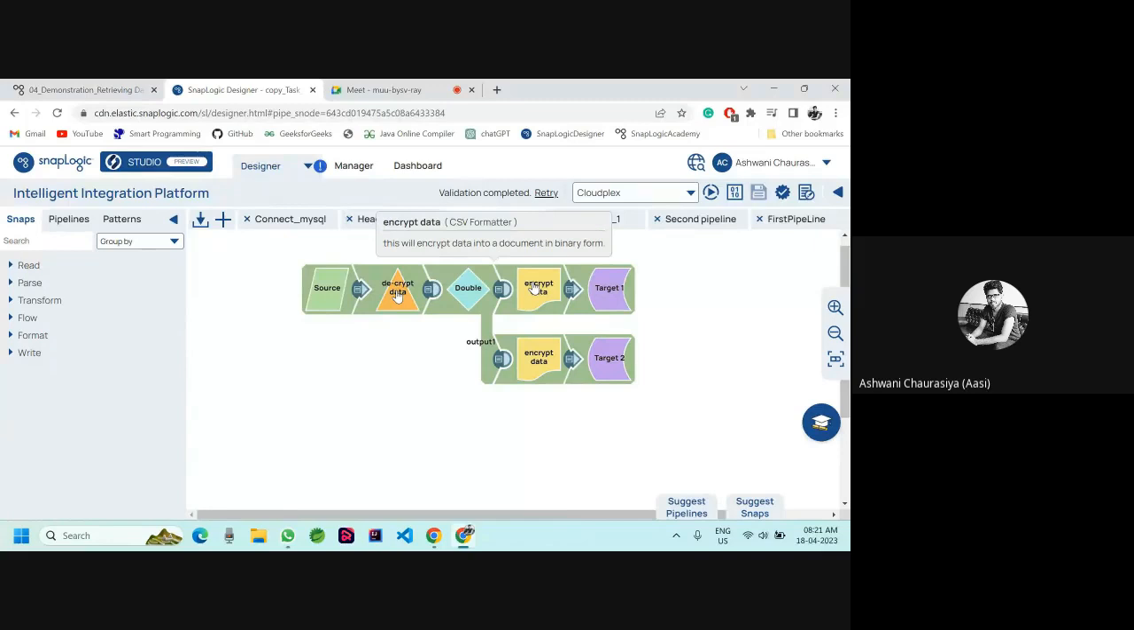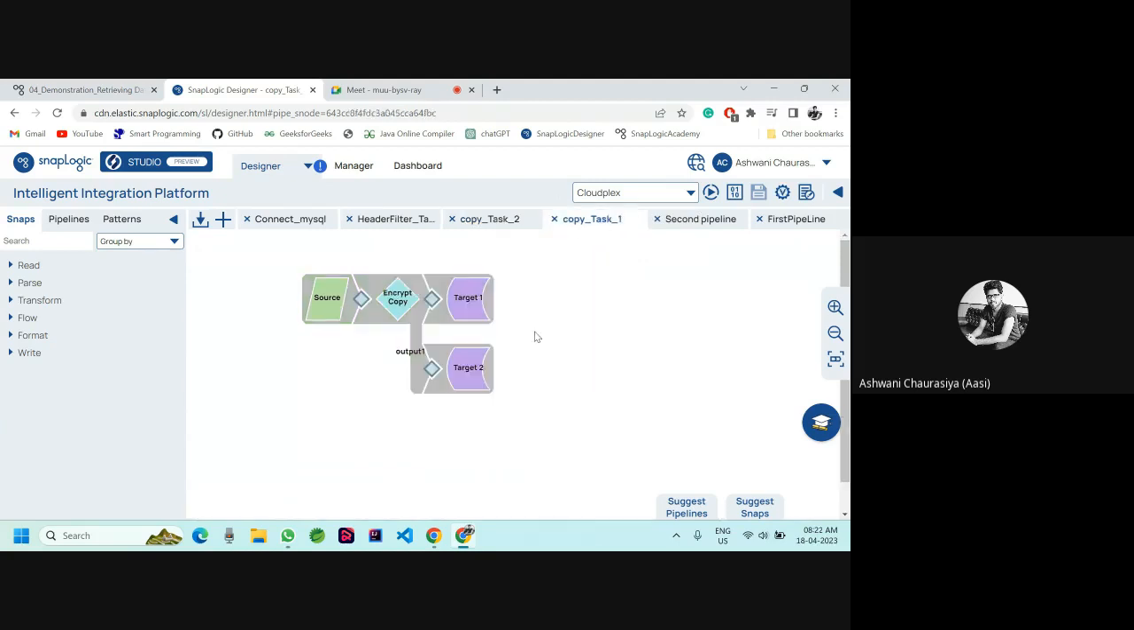Convert the document to binary, and I use the file writer. So the first task I have converted, and the second way I have to convert it like this. I import the source file here, and I don't convert it into the CSV formatter or CSV parser. I converted it into binary copy itself here.